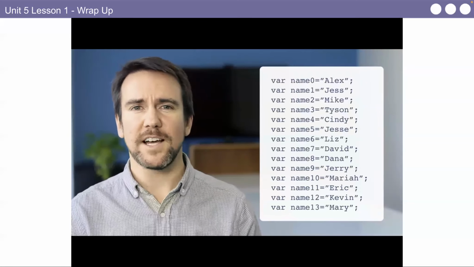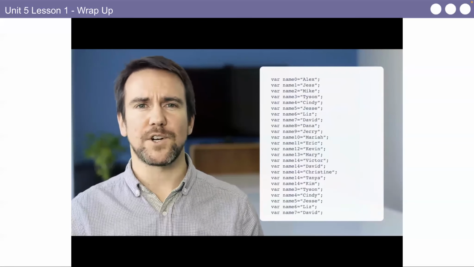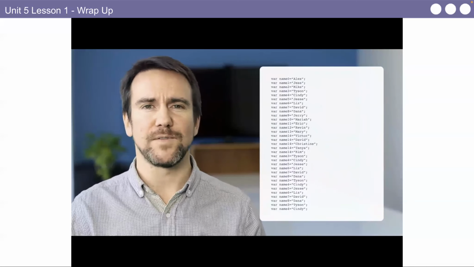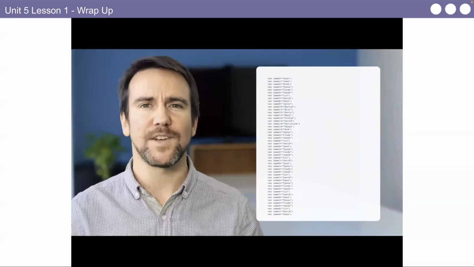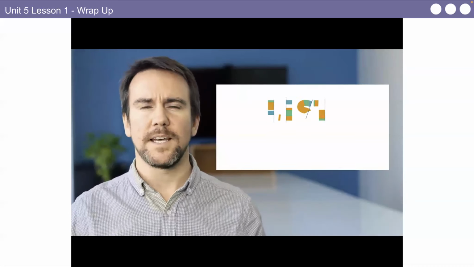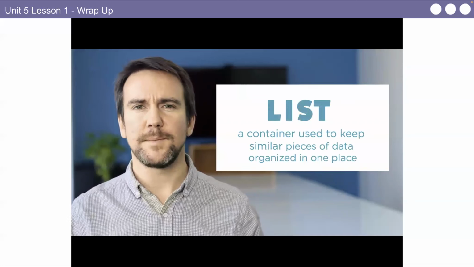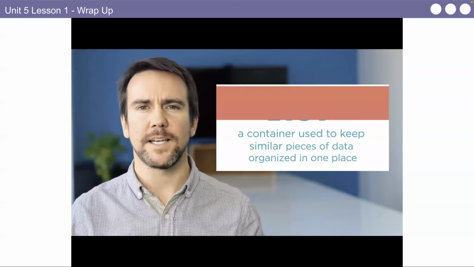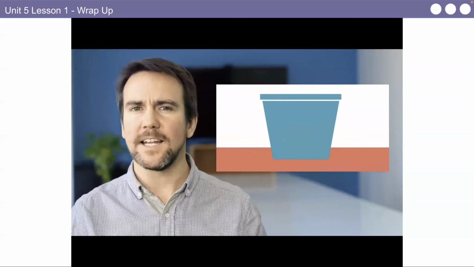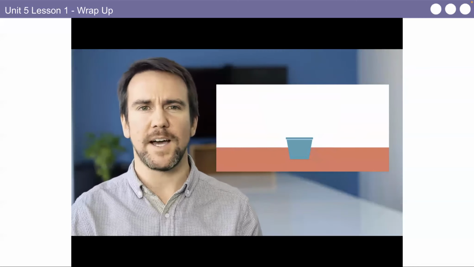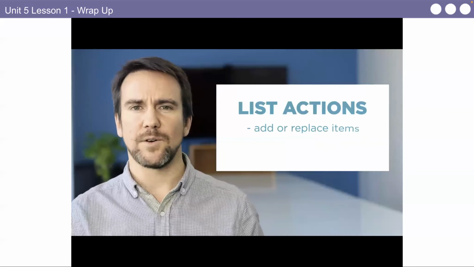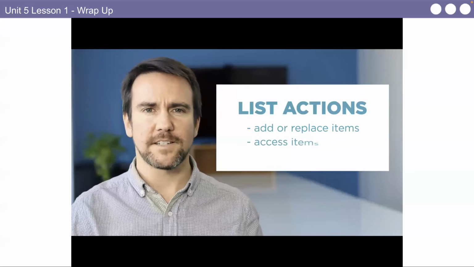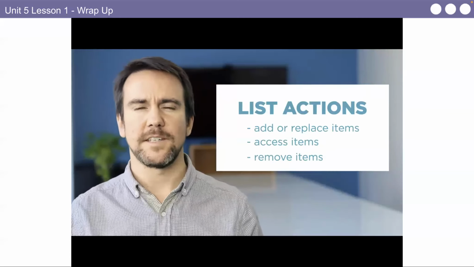Everybody's name in class or in the entire school. It's impractical to trace hundreds or thousands of individual variables, and impossible to keep track of them ahead of time. In programming, a list is a container used to keep similar pieces of data organized in one place. You can think of it like a container that grows or shrinks with the number of items it has inside. The main things you can do with it are add or replace items, access items, and remove items.